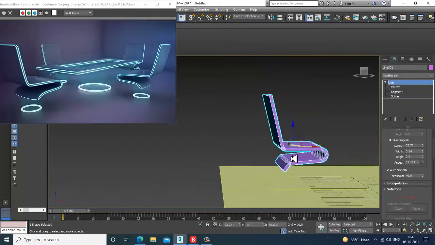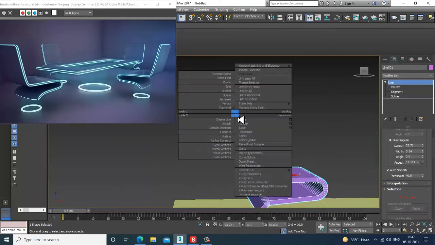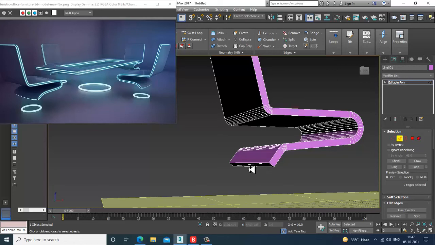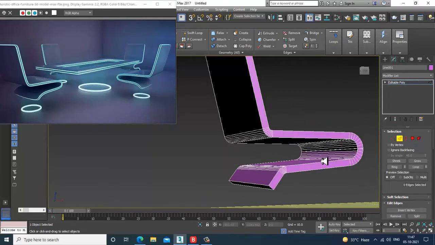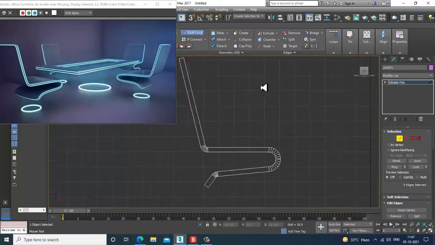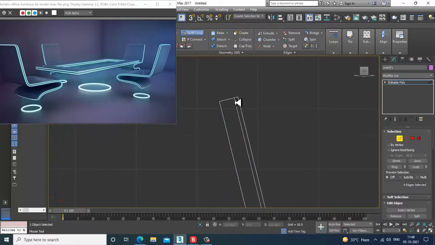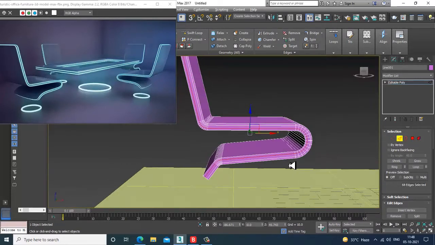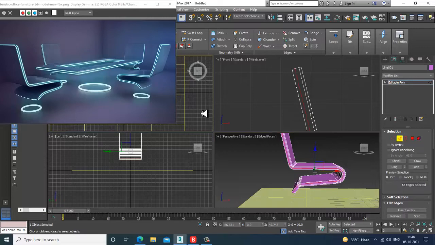Now let's convert to editable poly. Let's go into the edge and take a swift loop. I'll be putting one swift loop over here, and one swift loop over here. That's it. After that, let's go on to the top view.